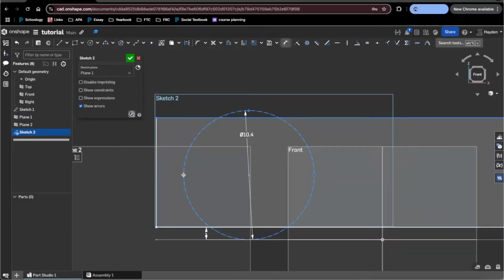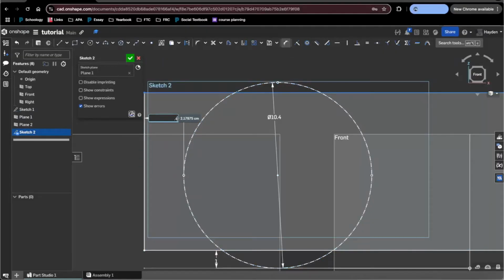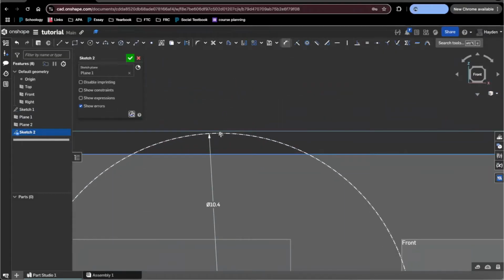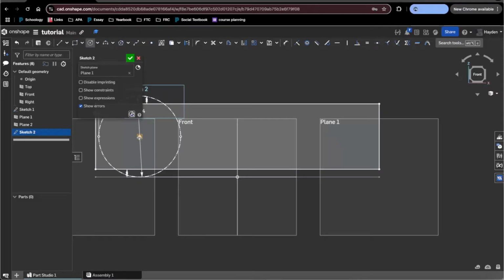Now what we're going to do is go to the left point that we made, the far left line. We're going to set that to 0.4 centimeters. Then we're going to go to the top point, click on the top point and the top line, and set that to 1.